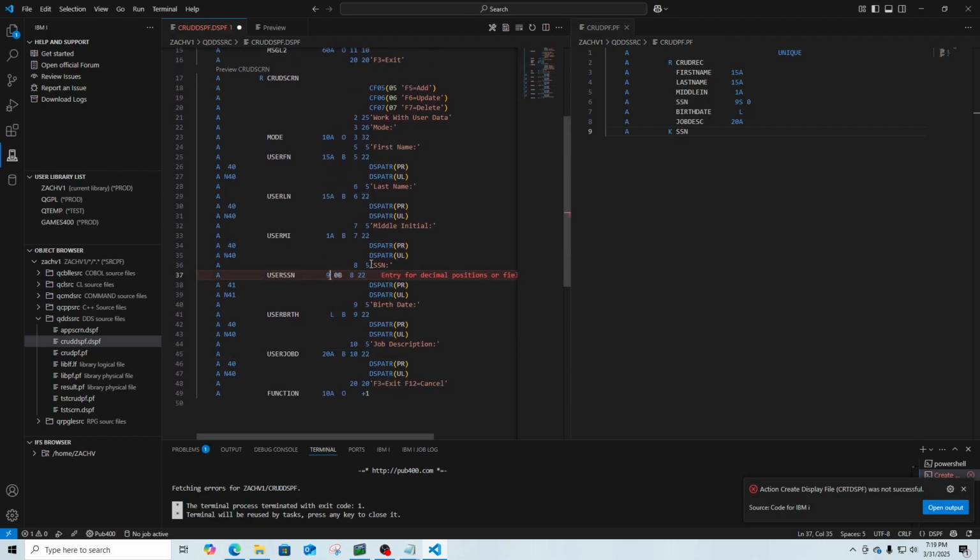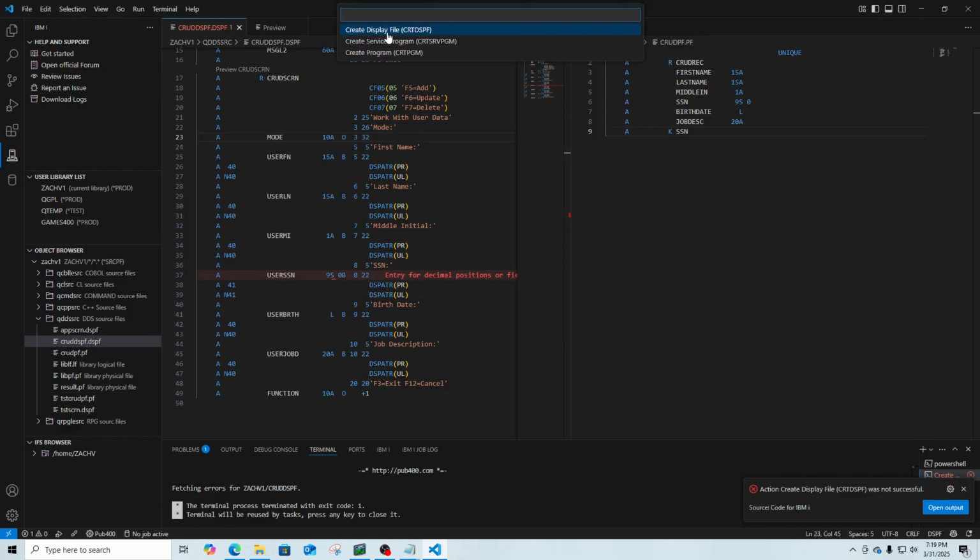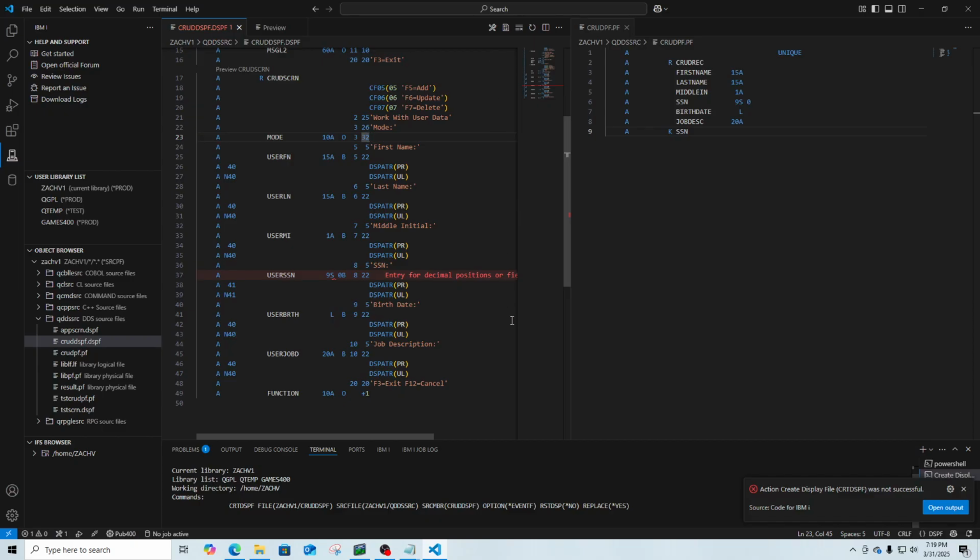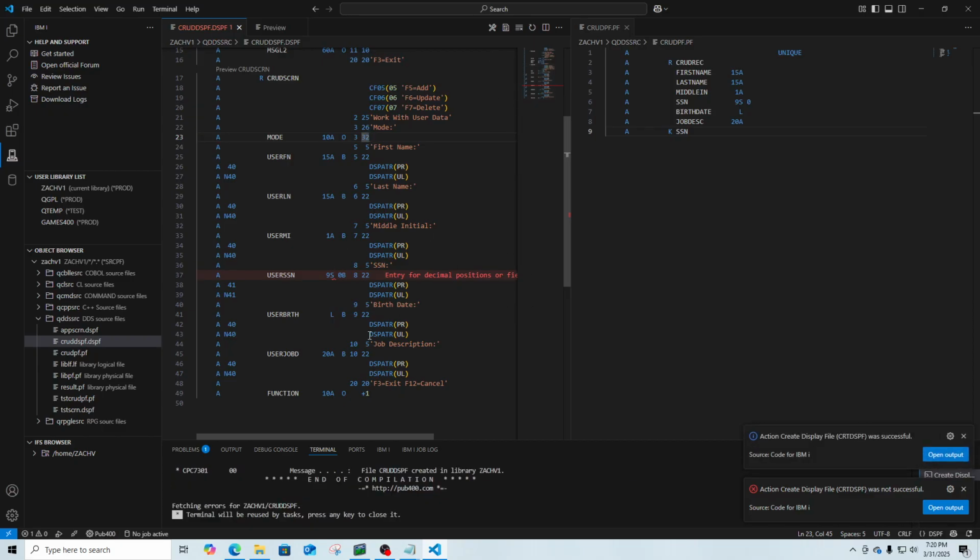Oh, I put a Z instead of an S. Not Z, S is for zoned. Okay, sorry, that was an issue. Hopefully you caught that as we were going along. And I'm going to create the display file again. That should hopefully be the only thing. There we go. Now we've created our display file.